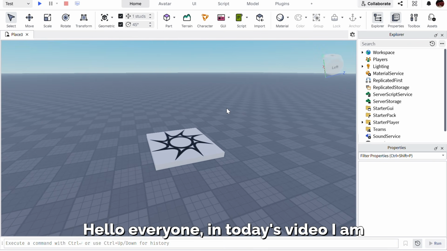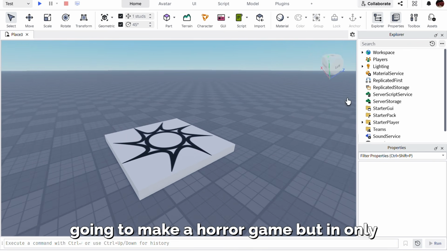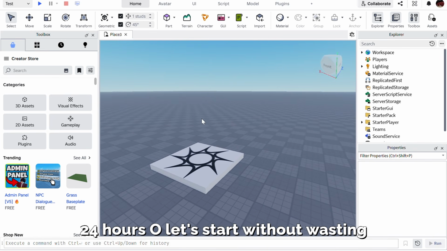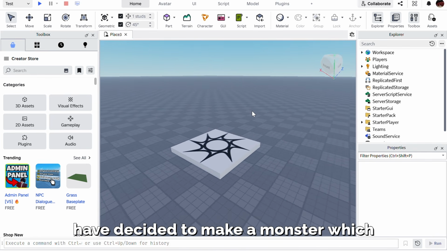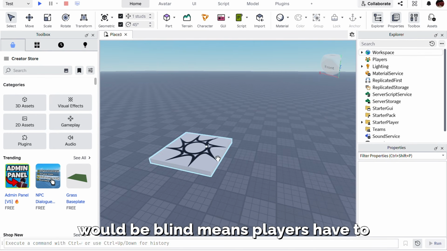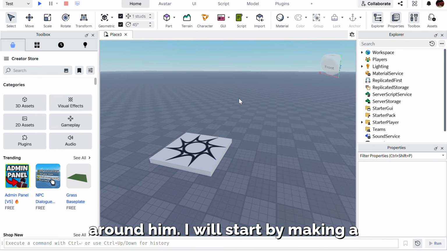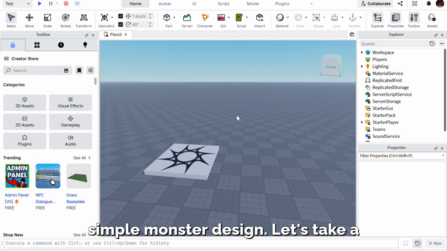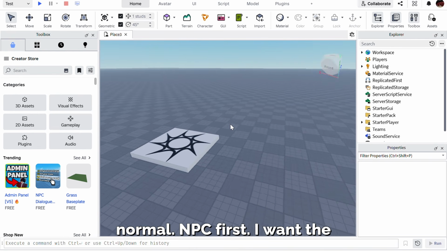Hello everyone. In today's video, I am going to make a horror game, but in only 24 hours. So let's start without wasting any time. I have decided to make a monster which would be blind, means players have to avoid getting detected while walking around him. I will start by making a simple monster design. Let's take a normal NPC first.